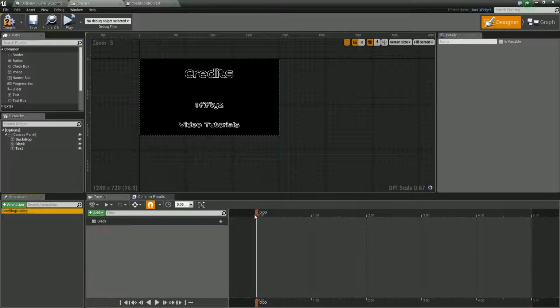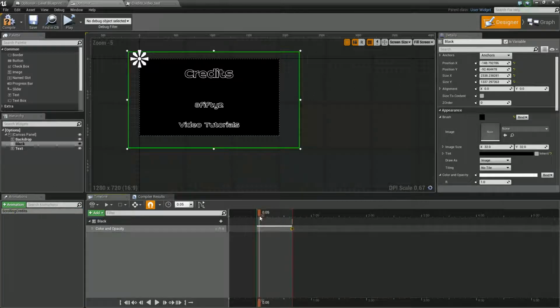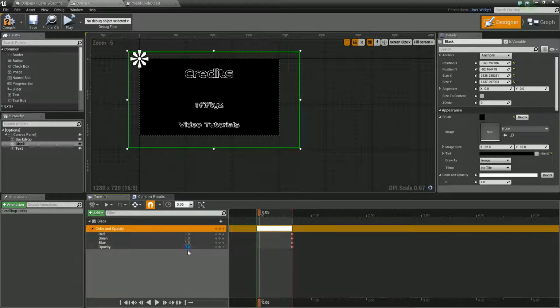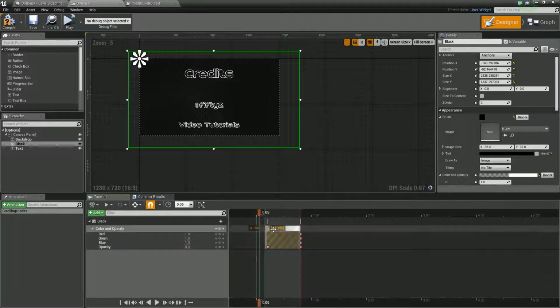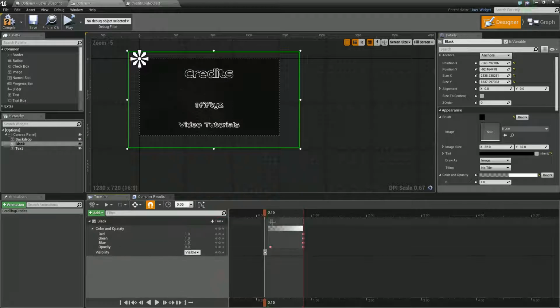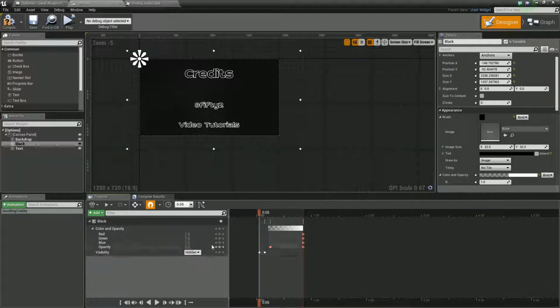Our black, we're going to want our black to fade in. So if we go to color and opacity, and let's say after about half a second, be fully visible. Prior to that, if we click this drop down, we can set the opacity to 0. And yeah, let's move it across a bit. And what we could also do is add a visibility and just make sure that we're toggling that. So from the start, it definitely wants to be hidden. For sure, we want you to be hidden.